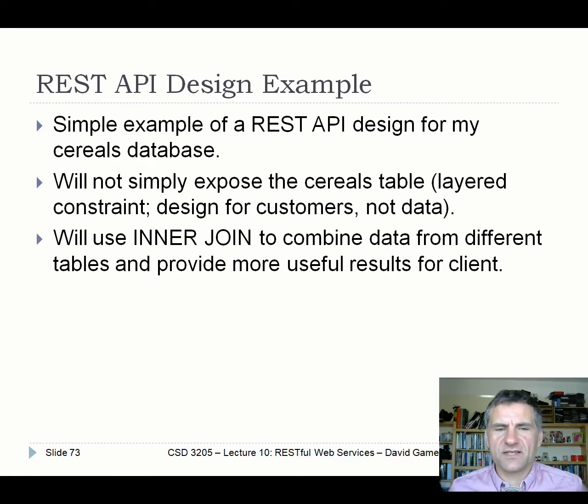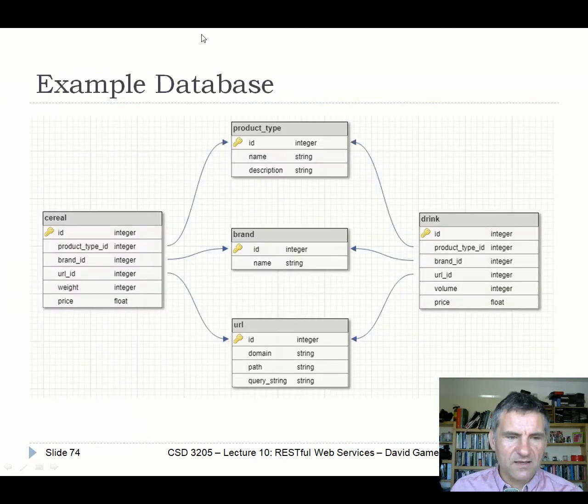So what I'm going to give you now is a simple example of a REST API designed for my serials database. I'm not just going to expose the serials table, because there's no constraint. I don't have to do that, right? I'm trying to design for the customers, not for the data. And if you remember, if you look quickly, my serials table has at least 3 fields in there that are just foreign keys, right? So that's not very useful, passing the customer back something like a product type ID, because then they've got to make a separate call to the product. If I've got a product, my product's exposed in a different way, on a different URI.